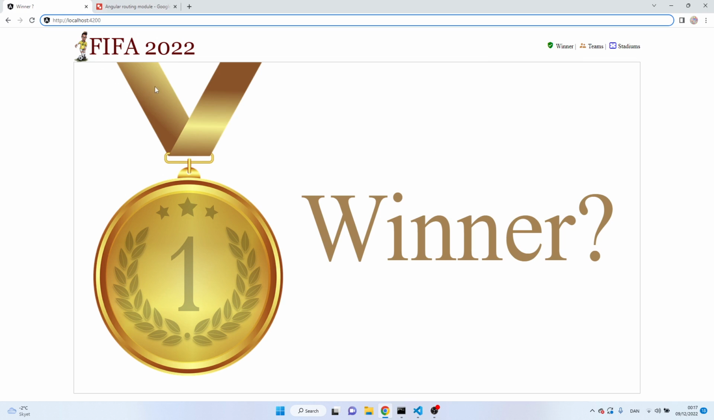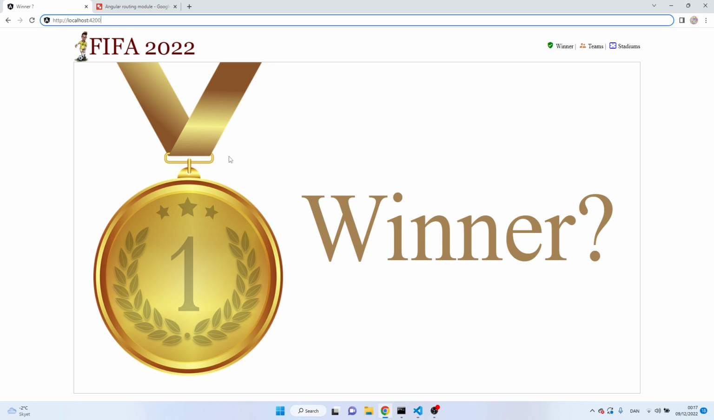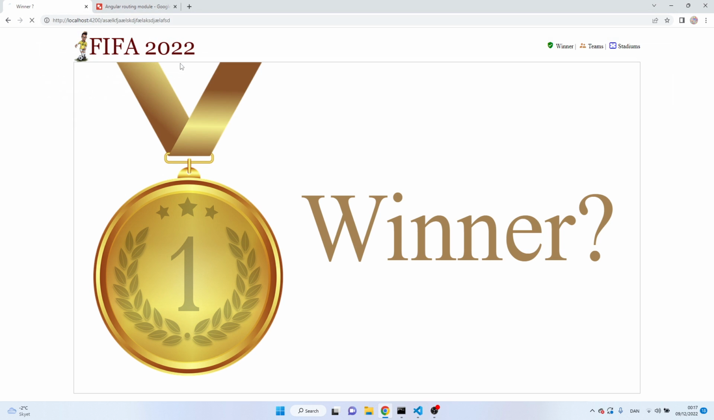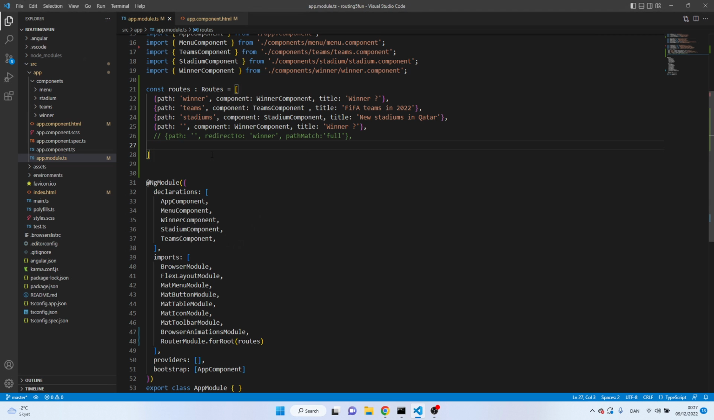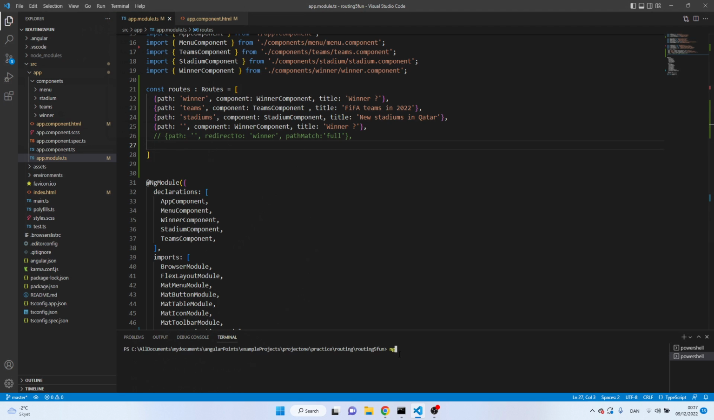Okay, now we have three and the default path. Now let's do one more thing. For example, if I'm here and I enter blah blah blah blah and enter, now nothing is visible. This is not nice. We should have some message, or a page not found component, which I actually don't have. So let's create a new component.